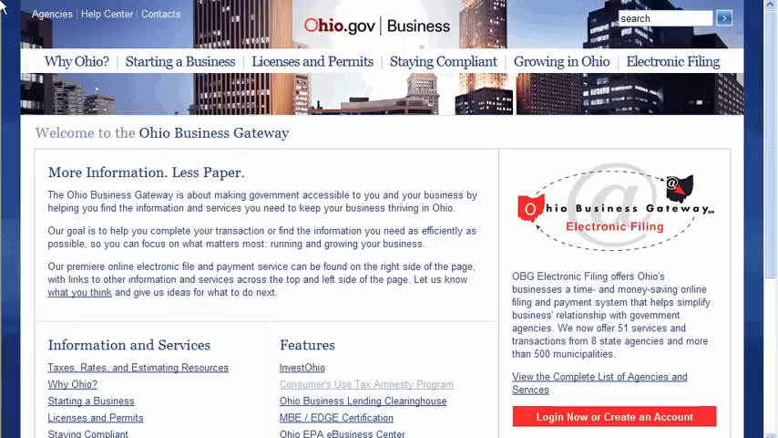On OBG's information page, you will see a red box on the right-hand side of the page which states Log in now or create an account. You will need to click on this link to navigate to the OBG webpage for logging into OBG.